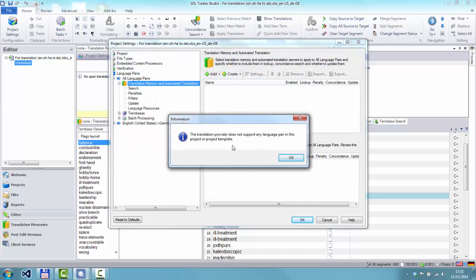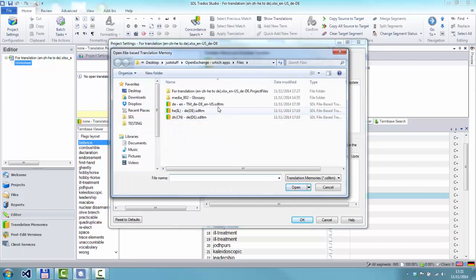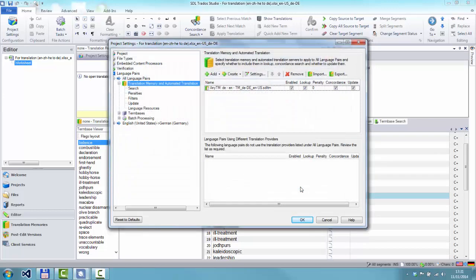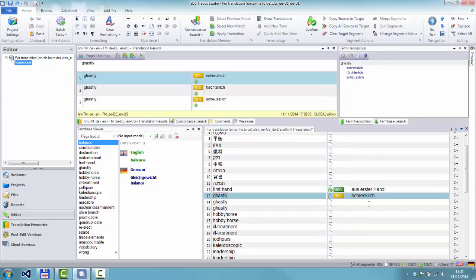I get this message telling me that the translation provider doesn't support any language pair in this project or project template. So what I do instead is I select the any TM, any file-based TM, because that's what this is. Now I can pick the translation memory, and when I open it this time it allows me to do it. And it's set to update, and I click on OK. And there you go. I'm getting a lookup from my German English translation memory in my English German project. And where I had multiple translations, it's actually giving me a penalty for the multiple translations. So that seems to work quite nicely.